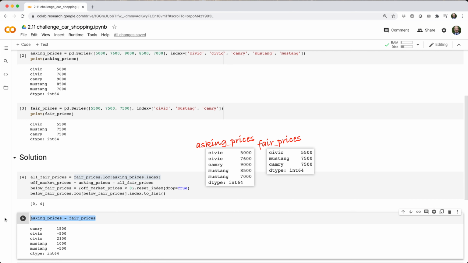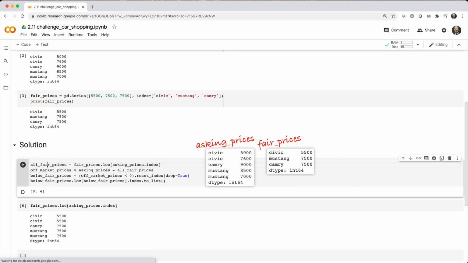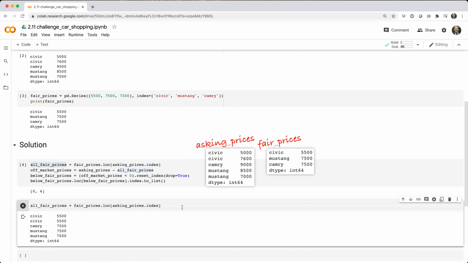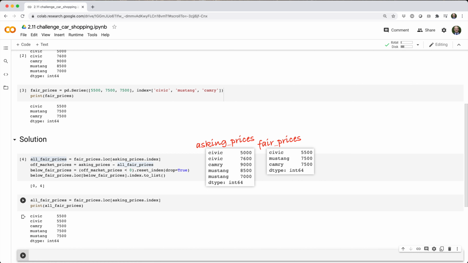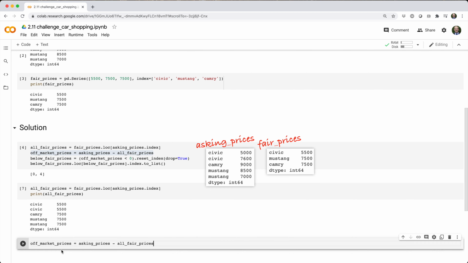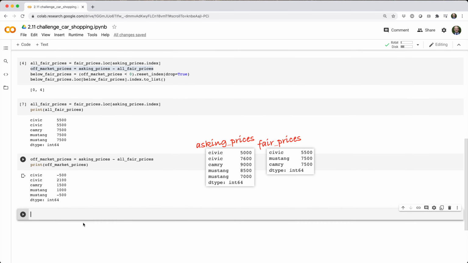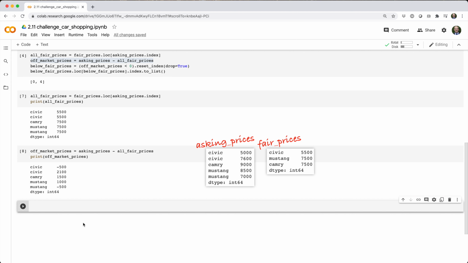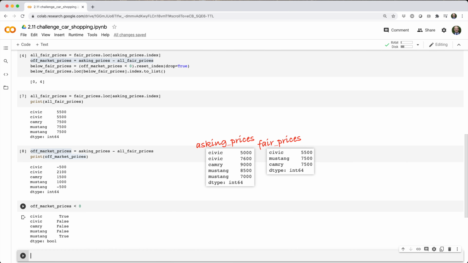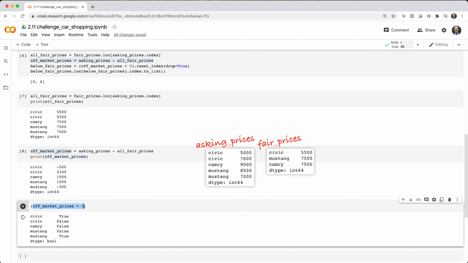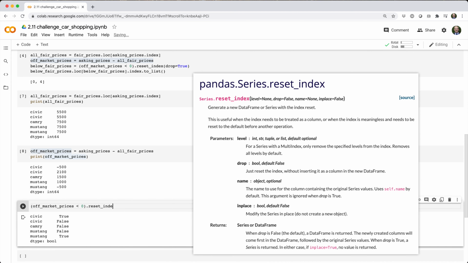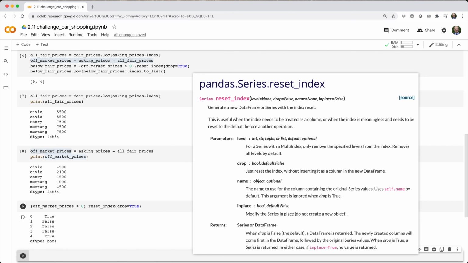To do that, we can say fair_prices.loc and feed it the index labels from asking_prices. We'll store that result in a variable called all_fair_prices. Then we set off_market_prices equal to asking_prices minus all_fair_prices. So the good deals are going to be the negative values in this series. Next, we set below_fair_prices equal to off_market_prices less than 0, which gives us a Boolean series indicating whether each car for sale is below its fair price. We'll also chain that with .reset_index(drop=True) to make the index a range index like 0, 1, 2, 3, 4.